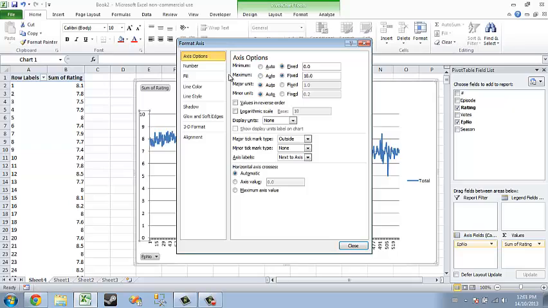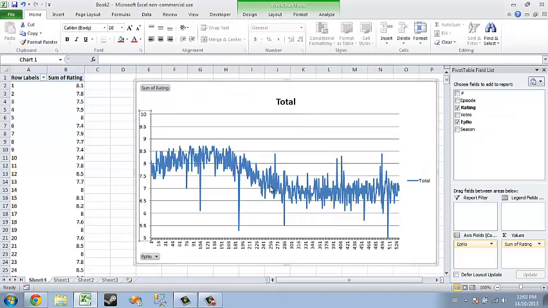So we're going to go into the axis properties and set the minimum to a fixed value of 5. And we can see it's making a bit better use of the space now. You see the progression a little more clearly. However, this is still a fairly jagged series that we see on here.